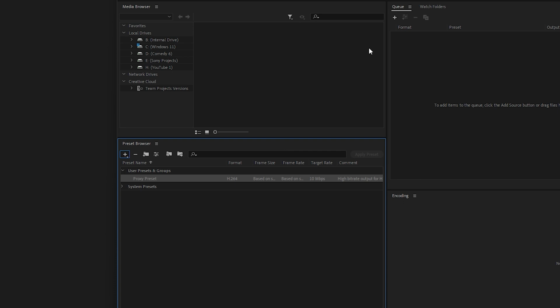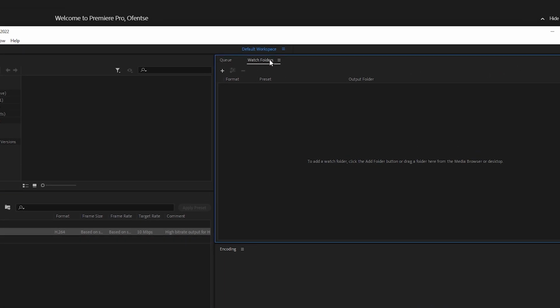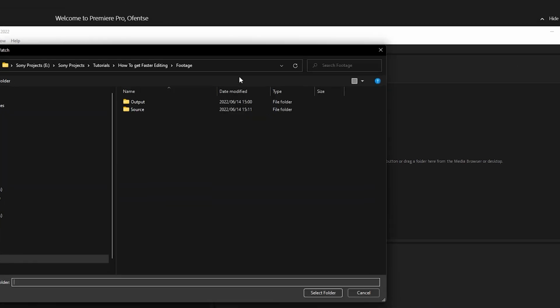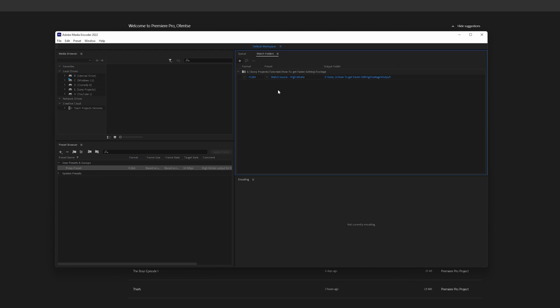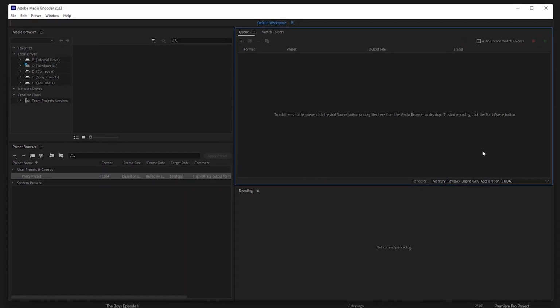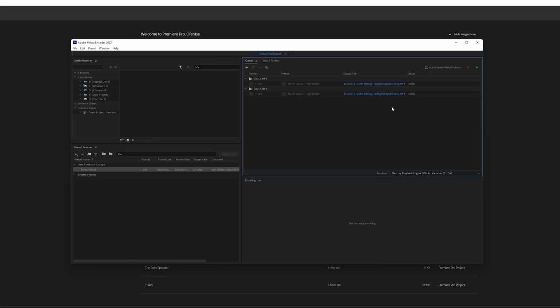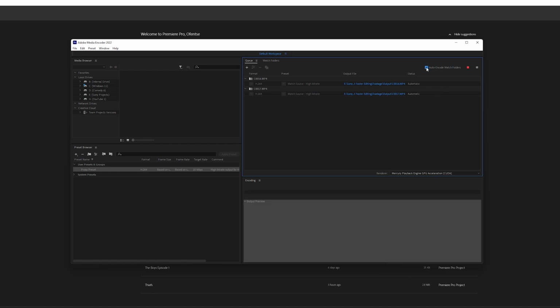And then the next thing you want to do, come over here to where it says Watch Folder, click on the plus, and then add the folder that you want to encode. As soon as you put that folder in here, Adobe Media Encoder will be able to detect whenever there's footage inside that folder. The cool thing about it is that you can set a separate folder where you dump all your footage. And then click on Auto Encode Watch Folders.